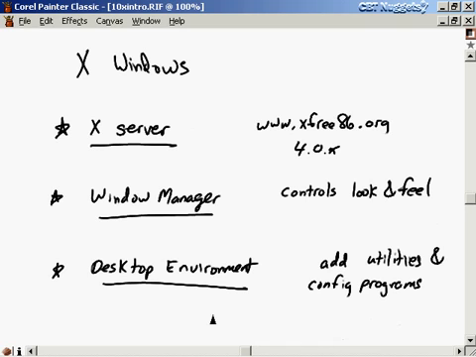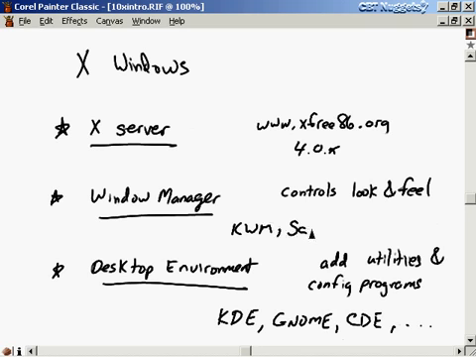The most popular desktop environments you'll hear about are KDE, which is the K desktop environment. There's GNOME, which is the one I'm using. There's CDE, which is the common desktop environment. There's some other ones. The most popular window managers are KWM for the K window manager. There's Sawfish, which is the one I'm using. There's ICE window manager. And again, there's more of these.